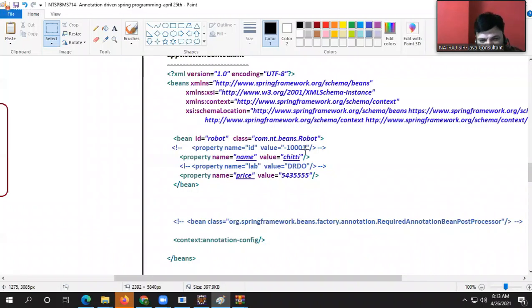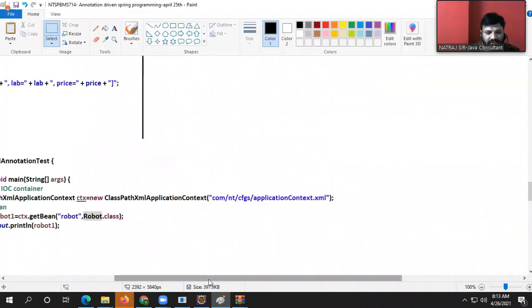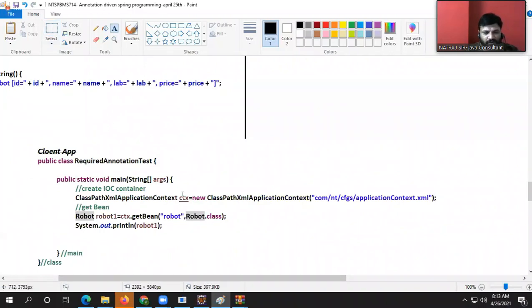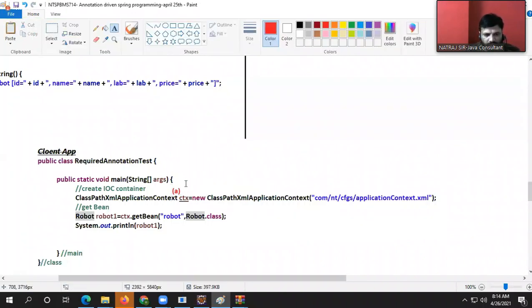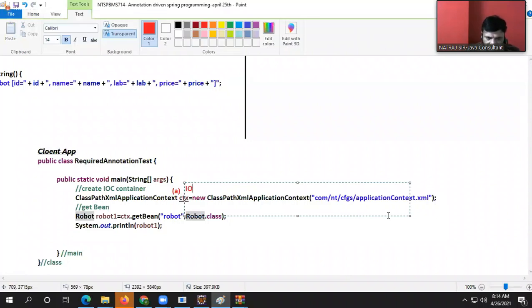Are you understanding my statement, guys? One minute, I'll give more clarity. This is the client application. Okay. Number 1, IOC container creation. Please focus.